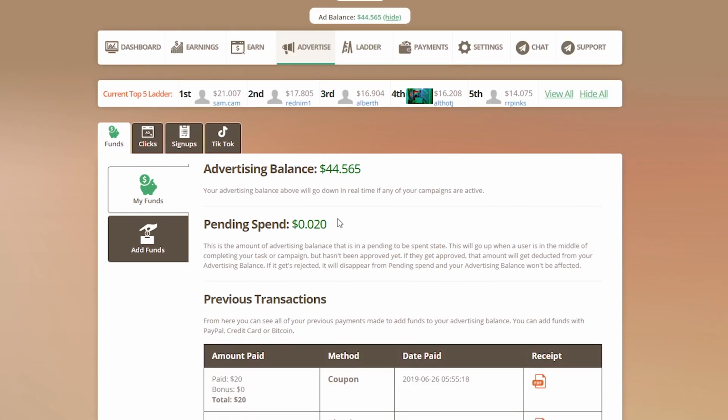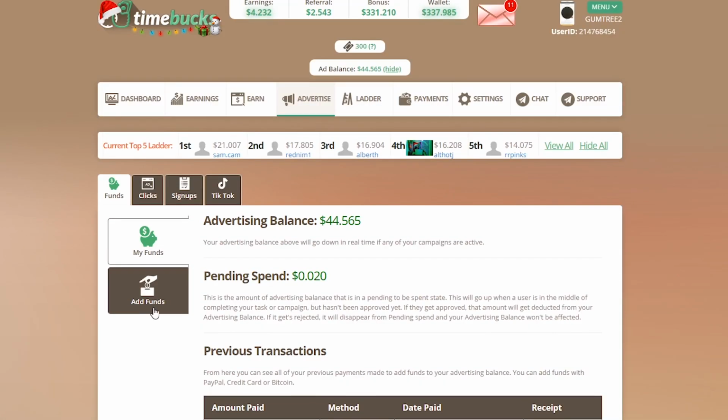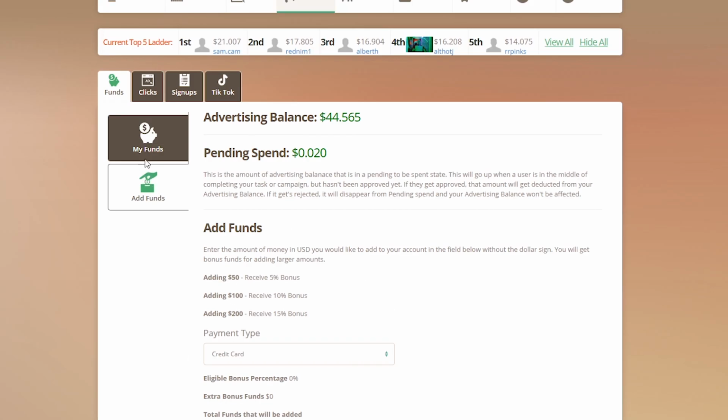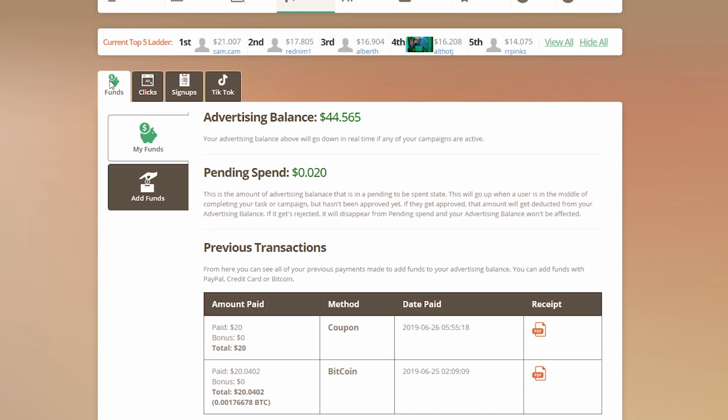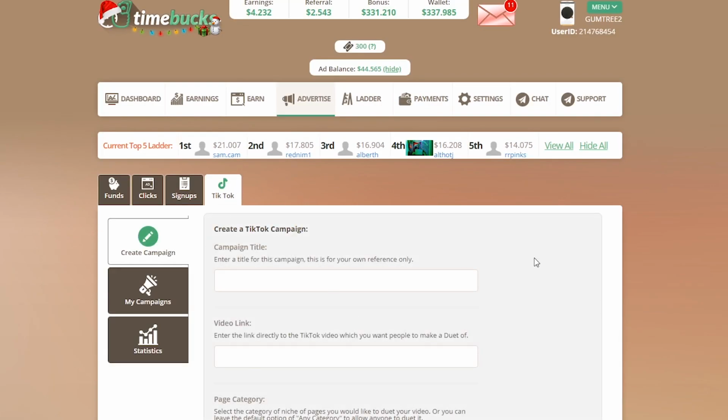And the first thing we need to do is add funds to our account. So once you're in the Funds tab, just go to Add Funds. And you can add funds with credit card, Bitcoin, or AirTM. And if you add over $50, you get a 5% bonus. $100, you get 10%. $200, you get a 15% bonus. And the funds will be instantly added to your account. That will then unlock the TikTok tab where you can create a campaign.